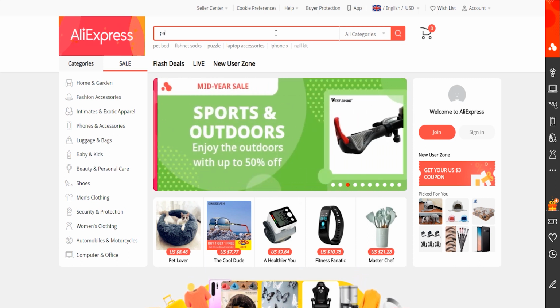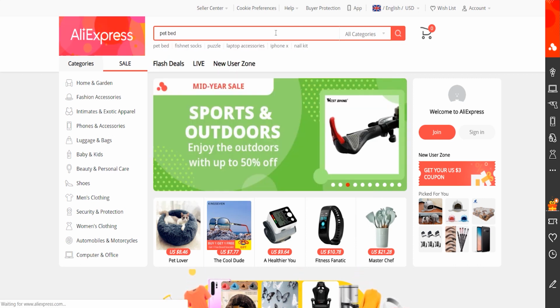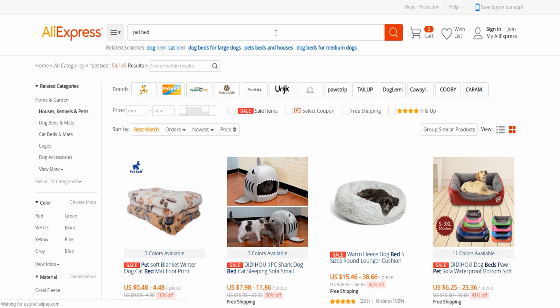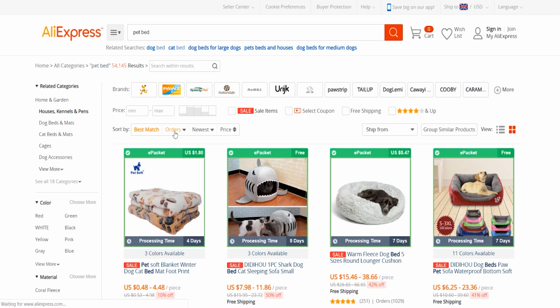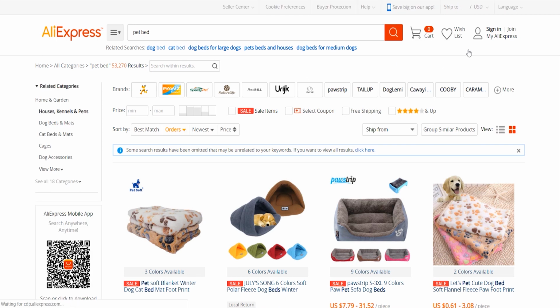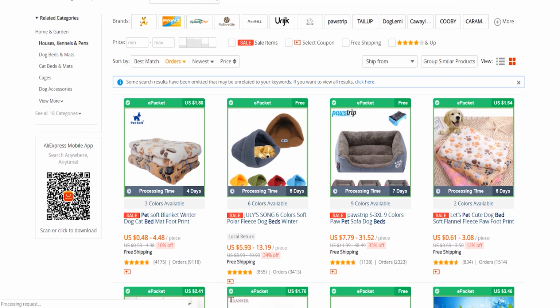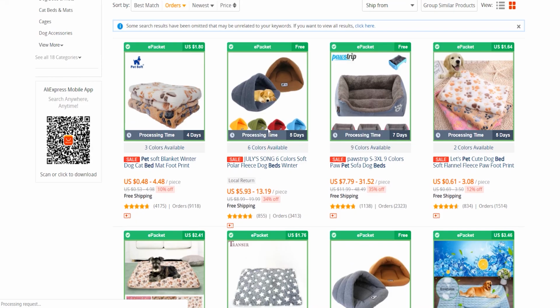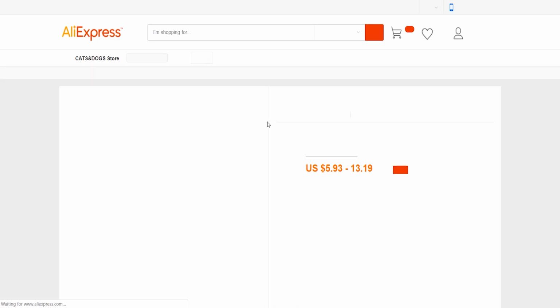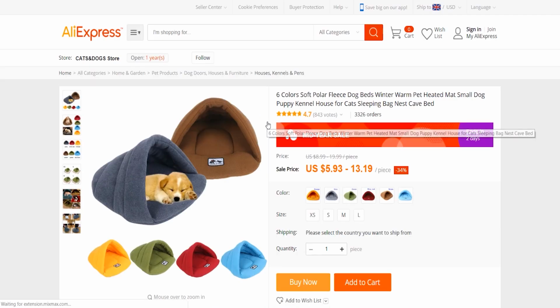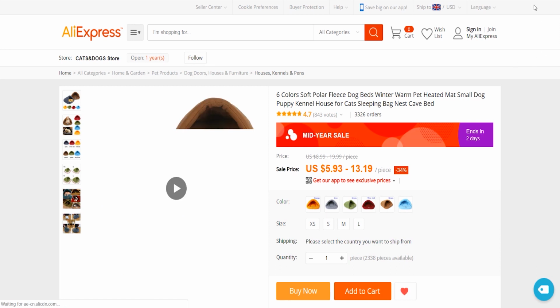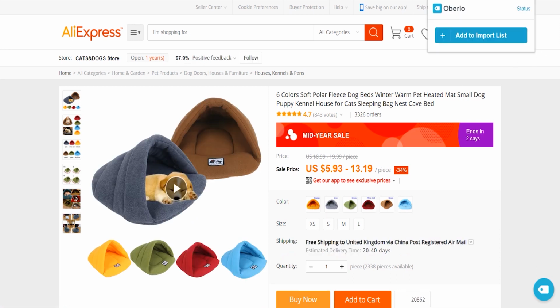On AliExpress, type in the name of the product that you want to add to your store and click Search. The first product I am going to add is a bed for house pets. Once the results load up, sort them by orders so you can see the products with the most orders first. Next, click on a listing that you like. If you like the product, click on the Oberlo extension in the top right of your browser. Then click Add to Import List.